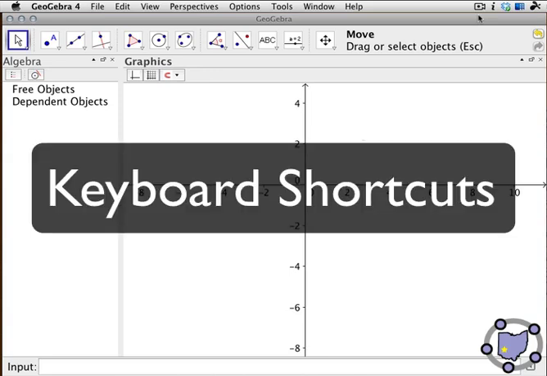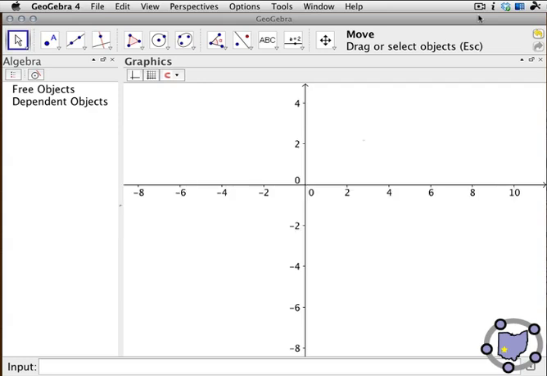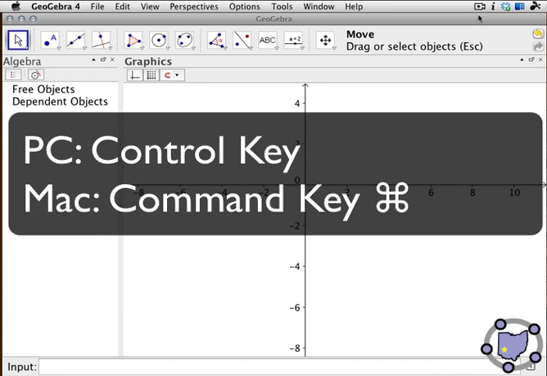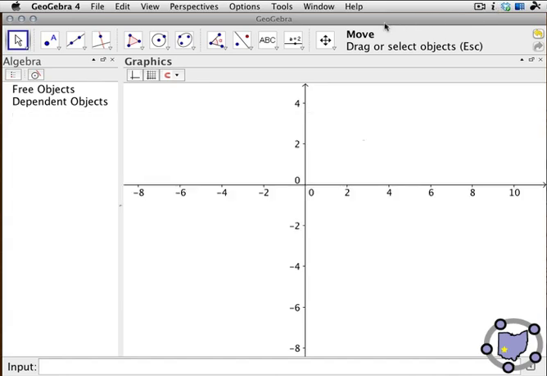A little bit now about some different keyboard shortcuts that can save you some time. I'm using a MacBook Pro, so when you hear me say Command, that's equivalent to using the Control key on your PC. First thing I want to talk to you about is moving the graphics view.